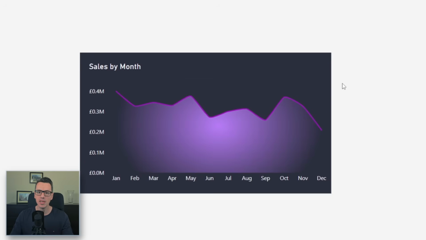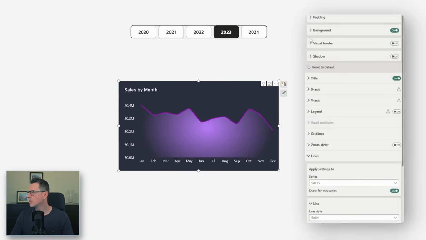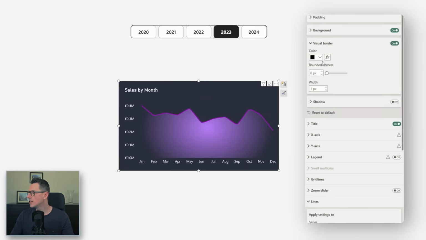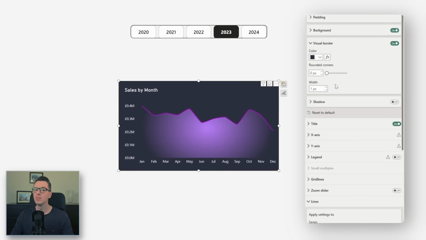Let's make it a bit more interesting. Let's select the visual, go to size and style, visual border, turn it on. We will use the same color of the visual itself, and we will round the corners, let's say by 15 pixels. So far so good.